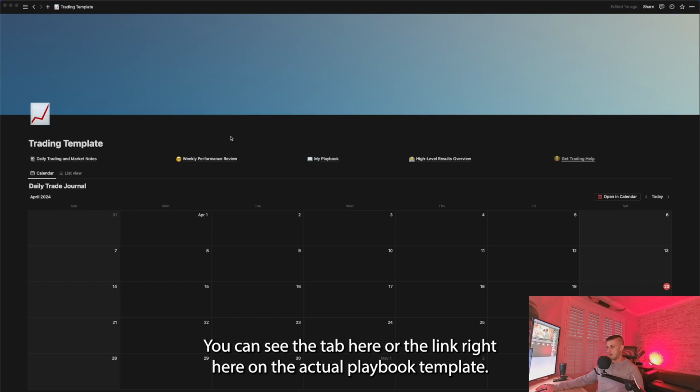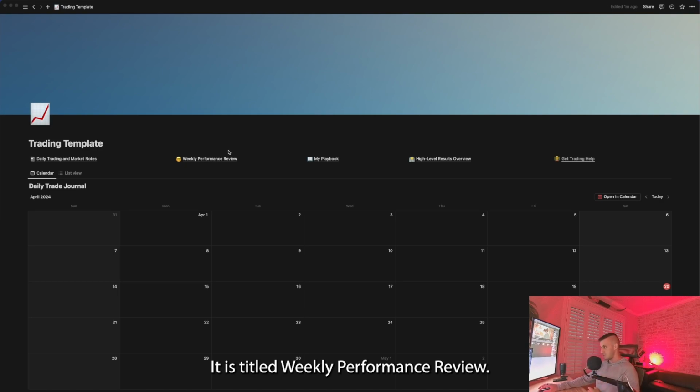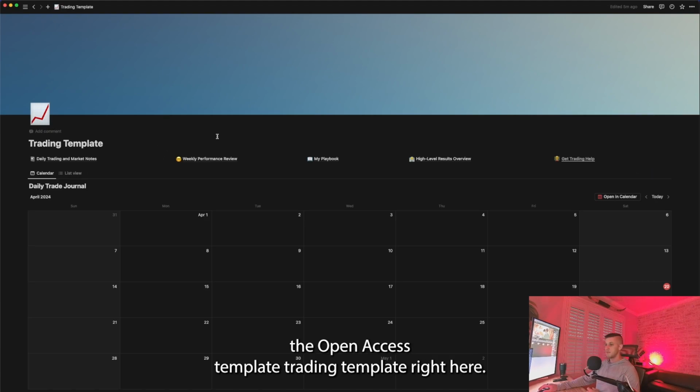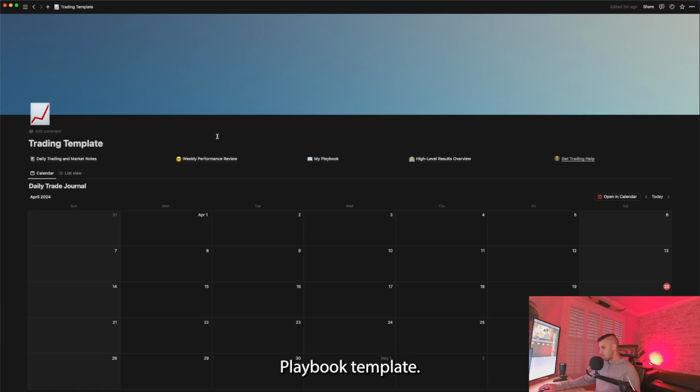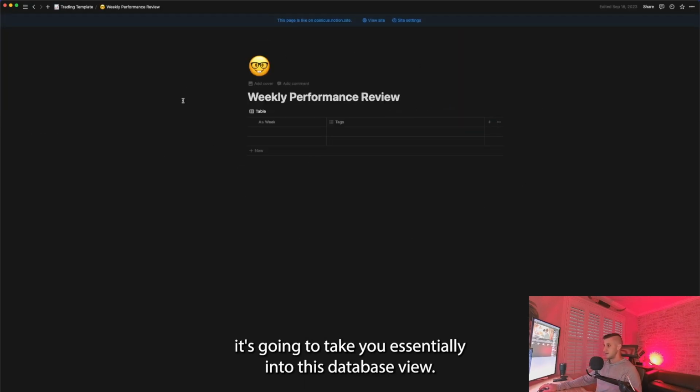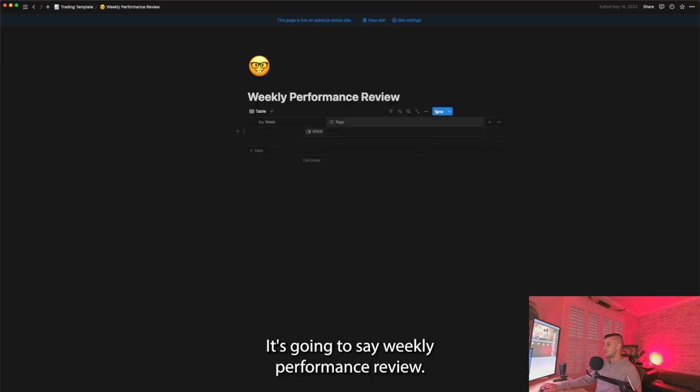You can see the tab here, or the link right here on the actual playbook template. It is titled Weekly Performance Review. So when we click on it, again, this is the Opinius trading playbook template right here. When we click on this link, it's going to take you essentially into this database view. It's going to say weekly performance review.